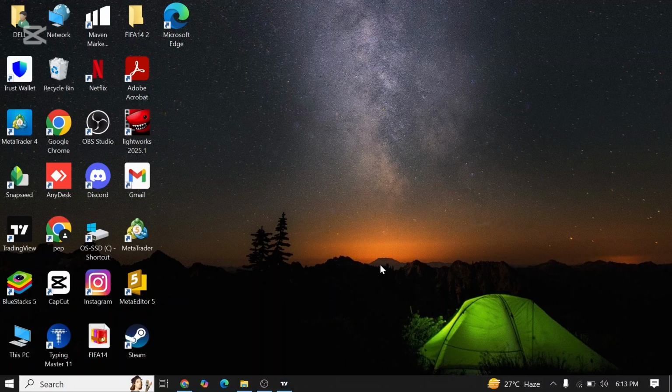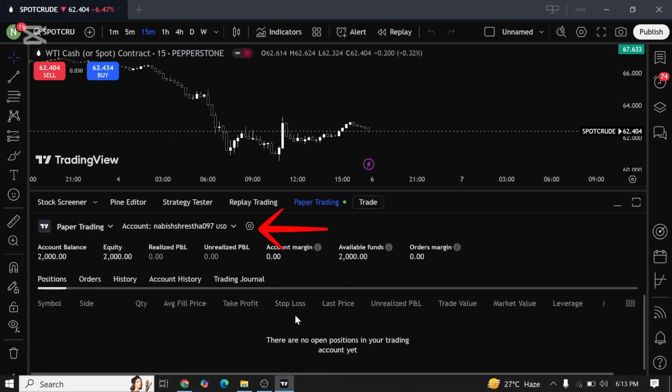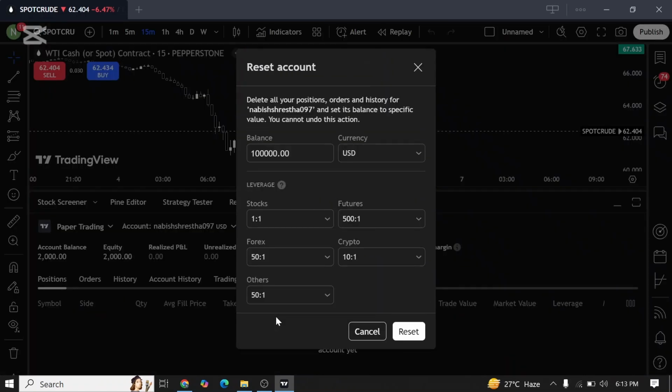First of all, open TradingView on a laptop device. Once you open up your TradingView, now look at the bottom of your screen where you can see the option for paper trading. Click on it. Once you click on it, now tap on the setting icon over here. Now click on reset account.